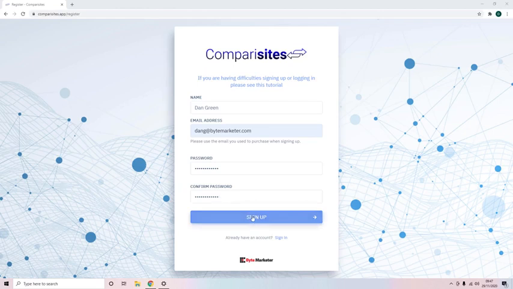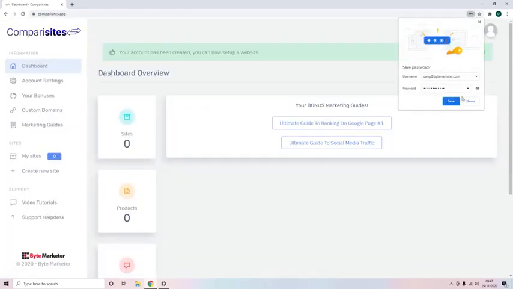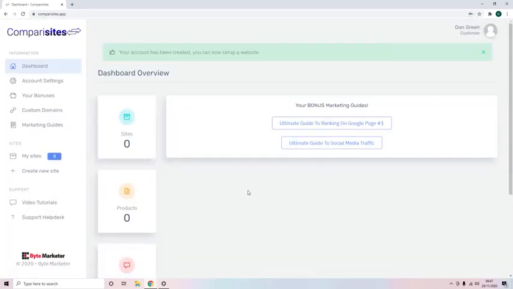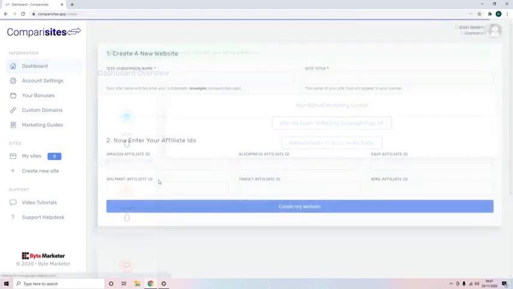So I'm just going to sign up here. And this is what we see when we first log in. So the first thing that you want to do is create a site. And we go in here.